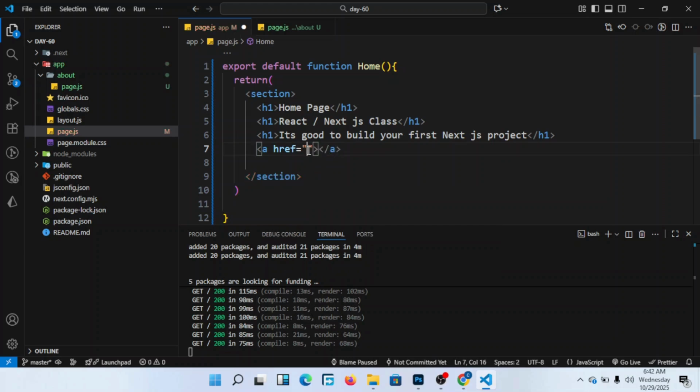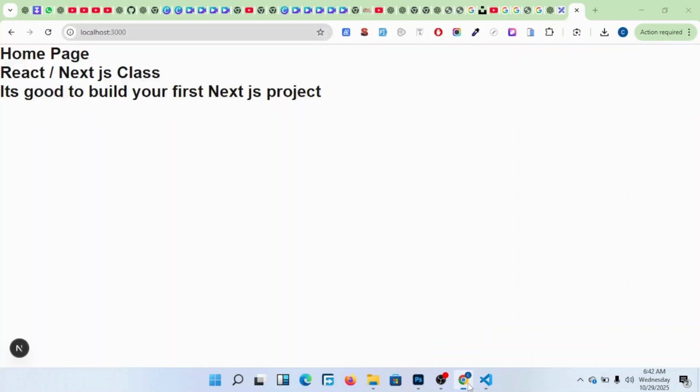Now I want to link to the about page. I put here slash about. Then here is about page, about. That's the link to the about page. Right now as we compile, it comes here. Are you seeing the link to the about page is like this?